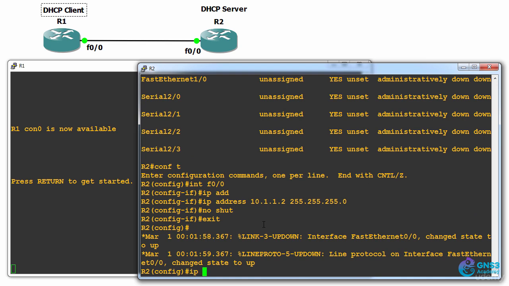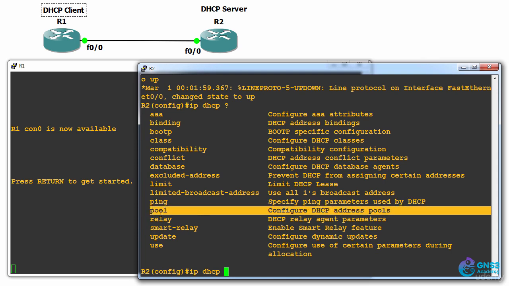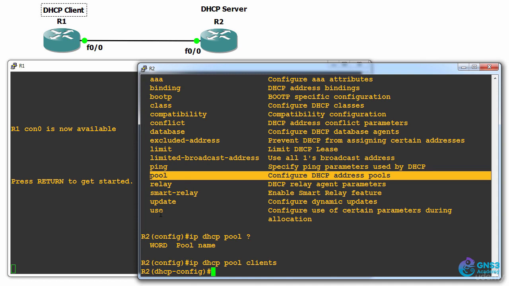To configure a DHCP server, the first thing you need to do is type ip dhcp. That gives you a range of options, but the one that we're looking for is pool. So pool, and then we specify a name, such as clients as an example. This is just a name to uniquely identify the pool that you're creating, and that's because you can have multiple pools configured on a router.